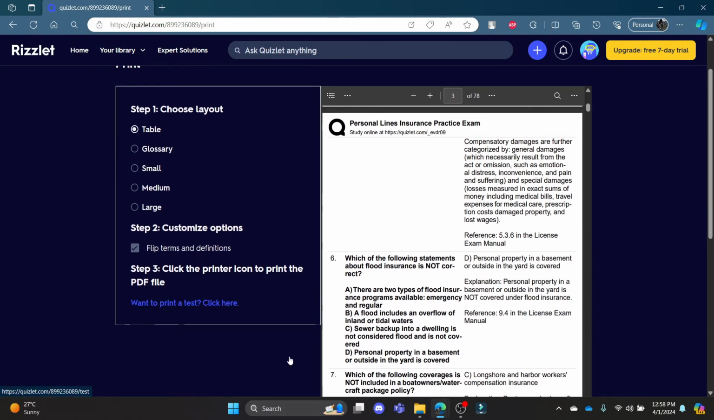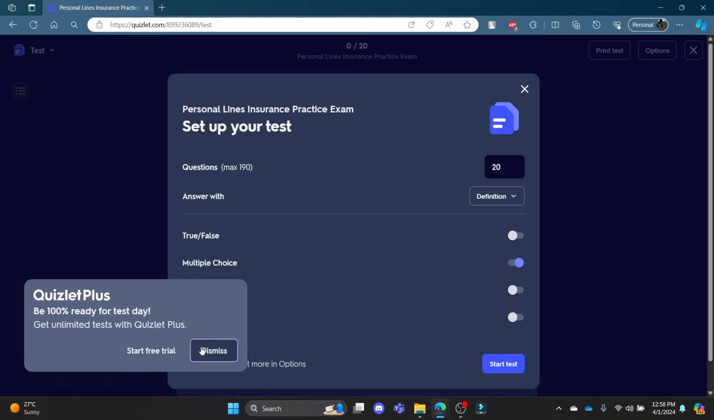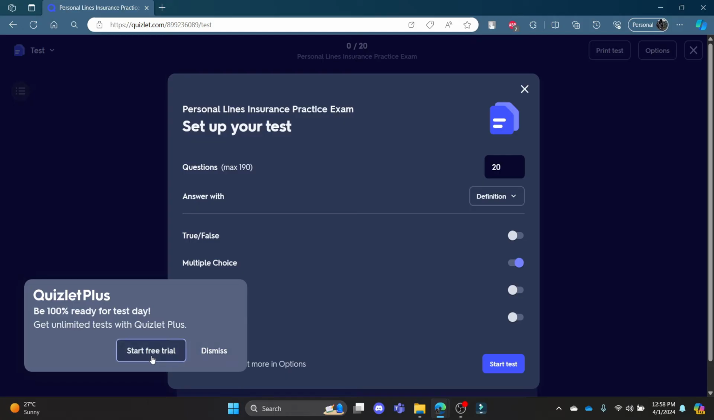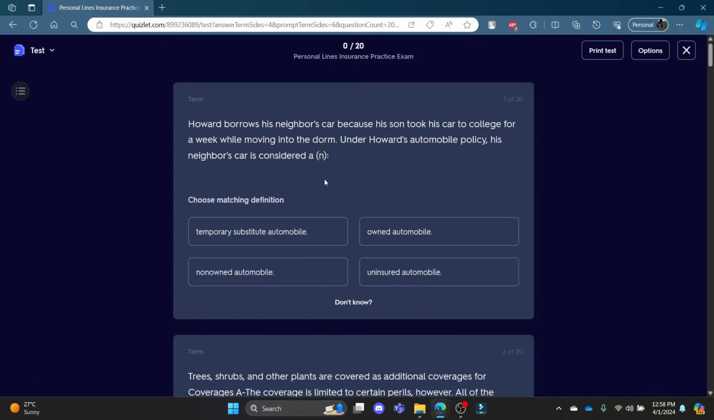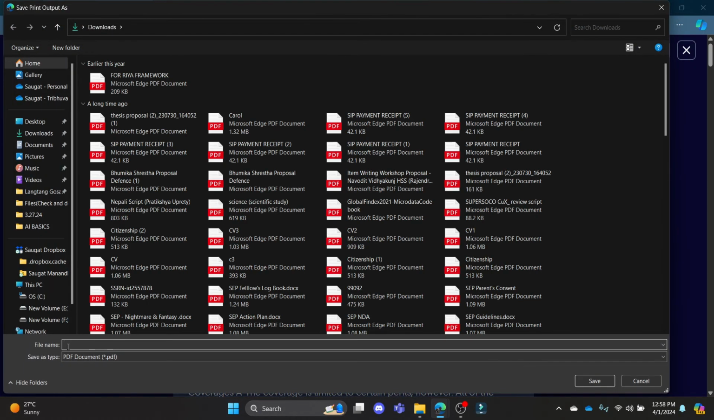And if you want to print it, which means by downloading it, just click on print the test, click here, and you can see that you can download the set from here. So guys, this is it. You can download the set by clicking on start test, and you can click print test and click print.